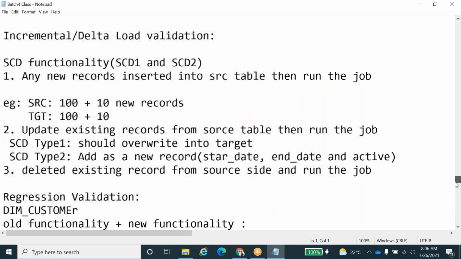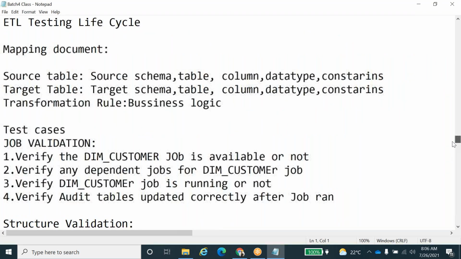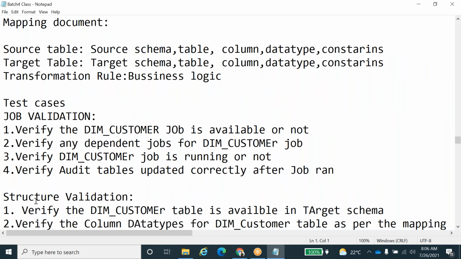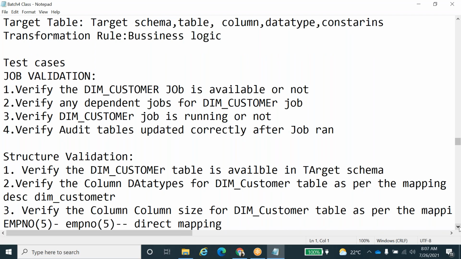Okay. So we are going to prepare different kinds of test cases: the job validation test cases, structure validation test cases, the full load or initial load test cases, and then the incremental load or delta load test cases. We prepare and validate these as part of ETL testing. Based on which documents do we prepare the test cases? The BRS document as well as the mapping document. Based on these two documents, we prepare all these kinds of test cases.